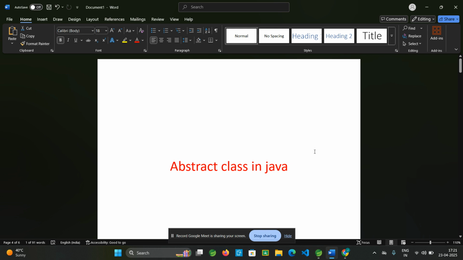Today, our topic is abstract class in Java. First of all, what is an abstract class? A class which contains at least one abstract method and preceding with a keyword abstract, then the class is called abstract class.